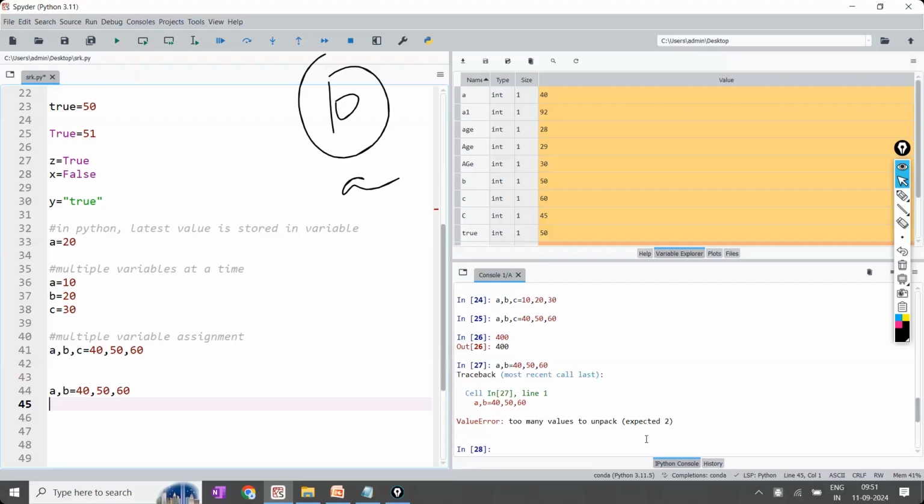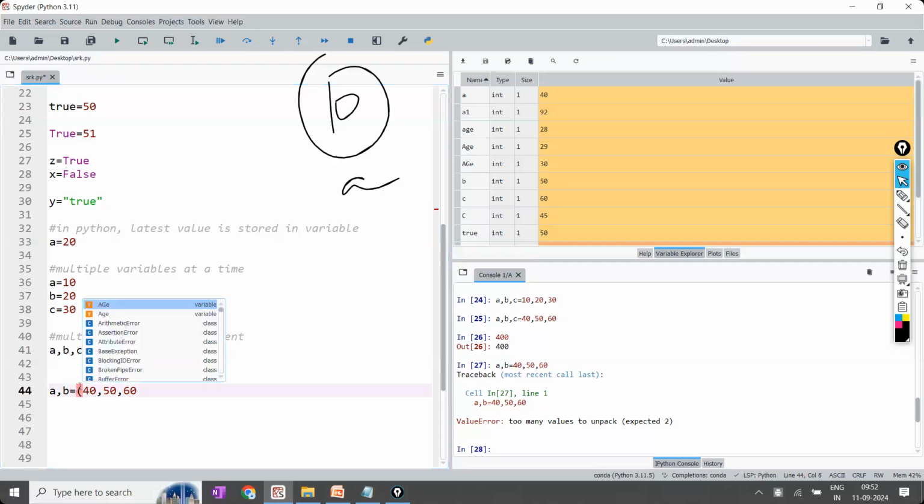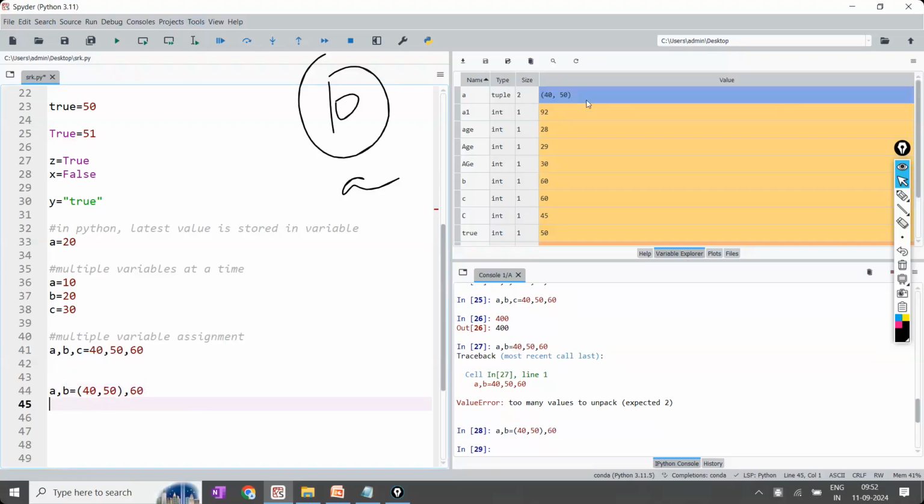Maybe in A you are having 40 only, and in B only 50 and 60. How does Python know that? So clearly you have to mention that these two come under one category. 40 and 50 come under one category, and 60 is considered one category. Now A is equal to 40 and 50, C is equal to 60.